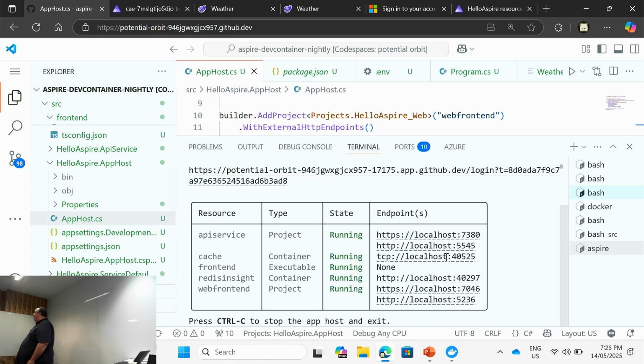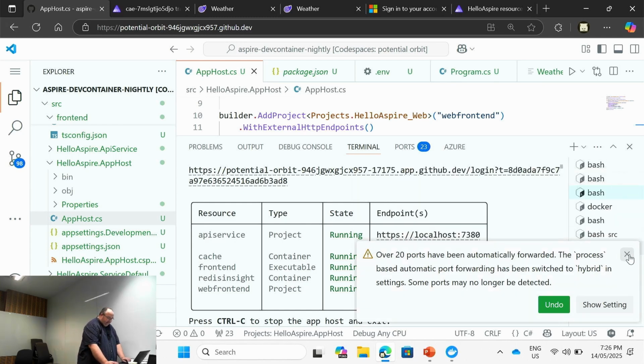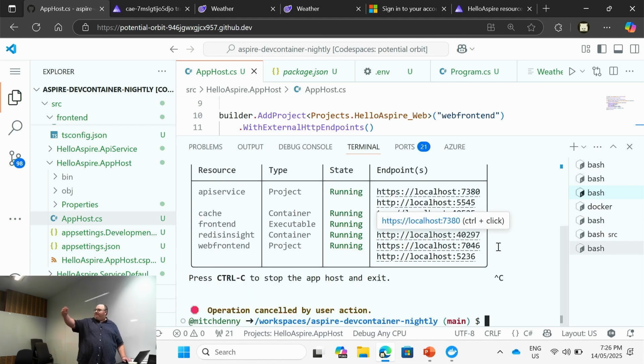Okay, so now we've got our little front end there. Notice it's running as an executable, but we've got no endpoints. So we have to tell Aspire how to expose access to that Next.js application. So I'm going to answer your question. I'm sort of getting up to it. I'll show you the way to get there, and then we plug in.